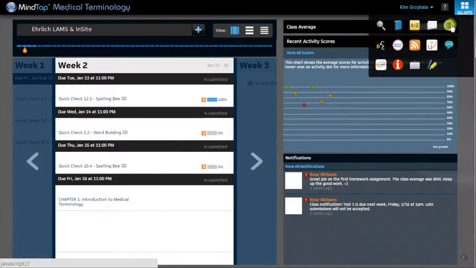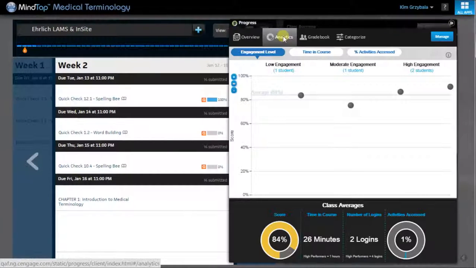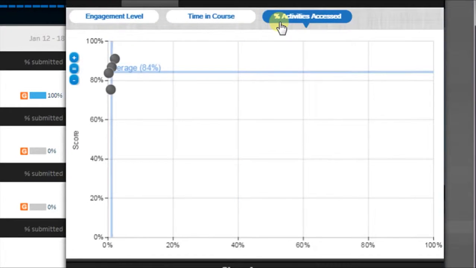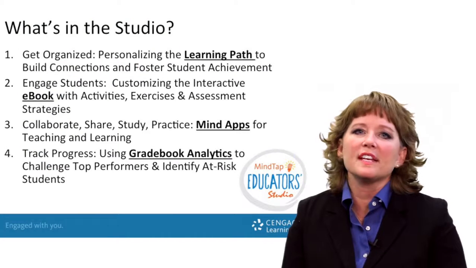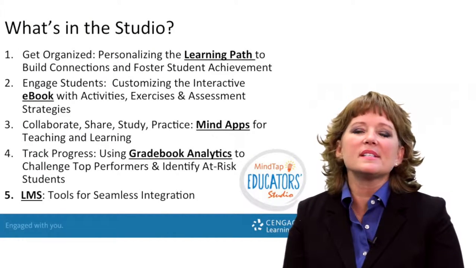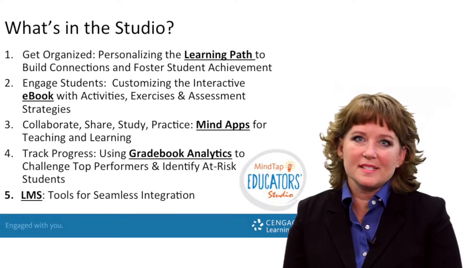The fourth unit is on Gradebook Analytics. So how do I use that formative and summative data to really challenge my top performers and identify my at-risk students early so that I can intervene and help them be successful? And then the last unit is on the seamless integration with our learning management systems.